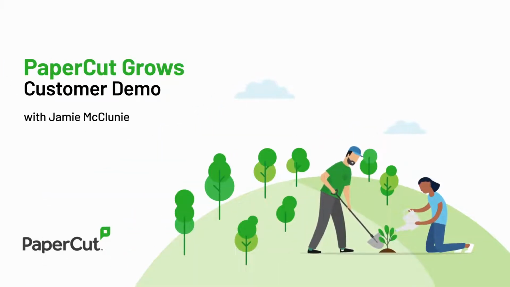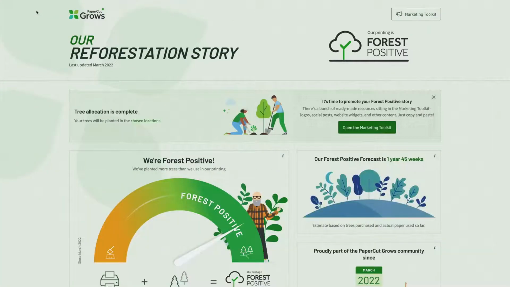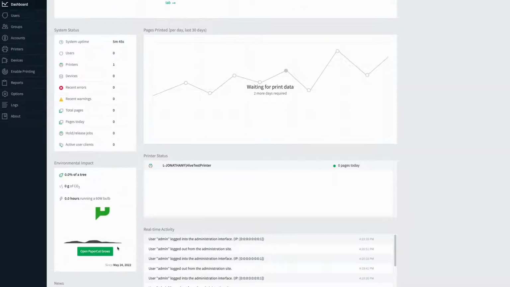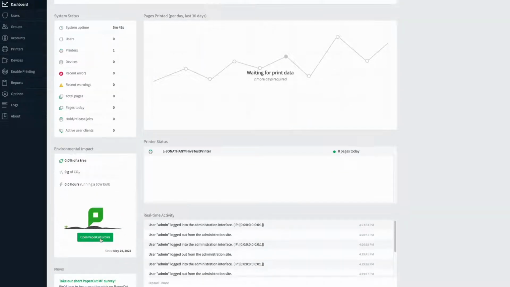It's time to see what PaperCut Grows looks like in action, in product. The Grows dashboard is exactly the same, regardless of which PaperCut product you're using for print management, but you'll find it in different places. To access Grows from PaperCut MF, use the Grows dashboard button on the main admin interface, as a new button in the environmental widgets section.